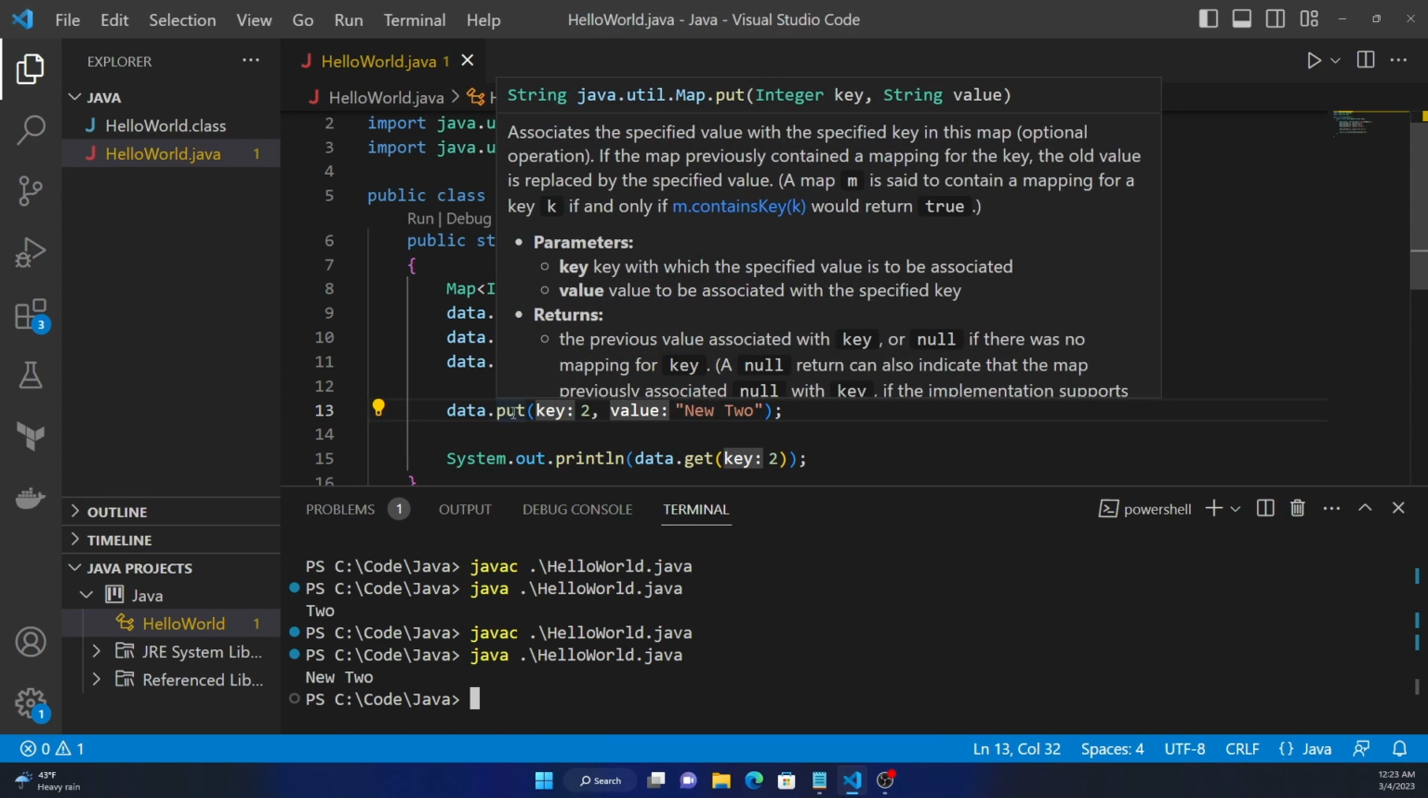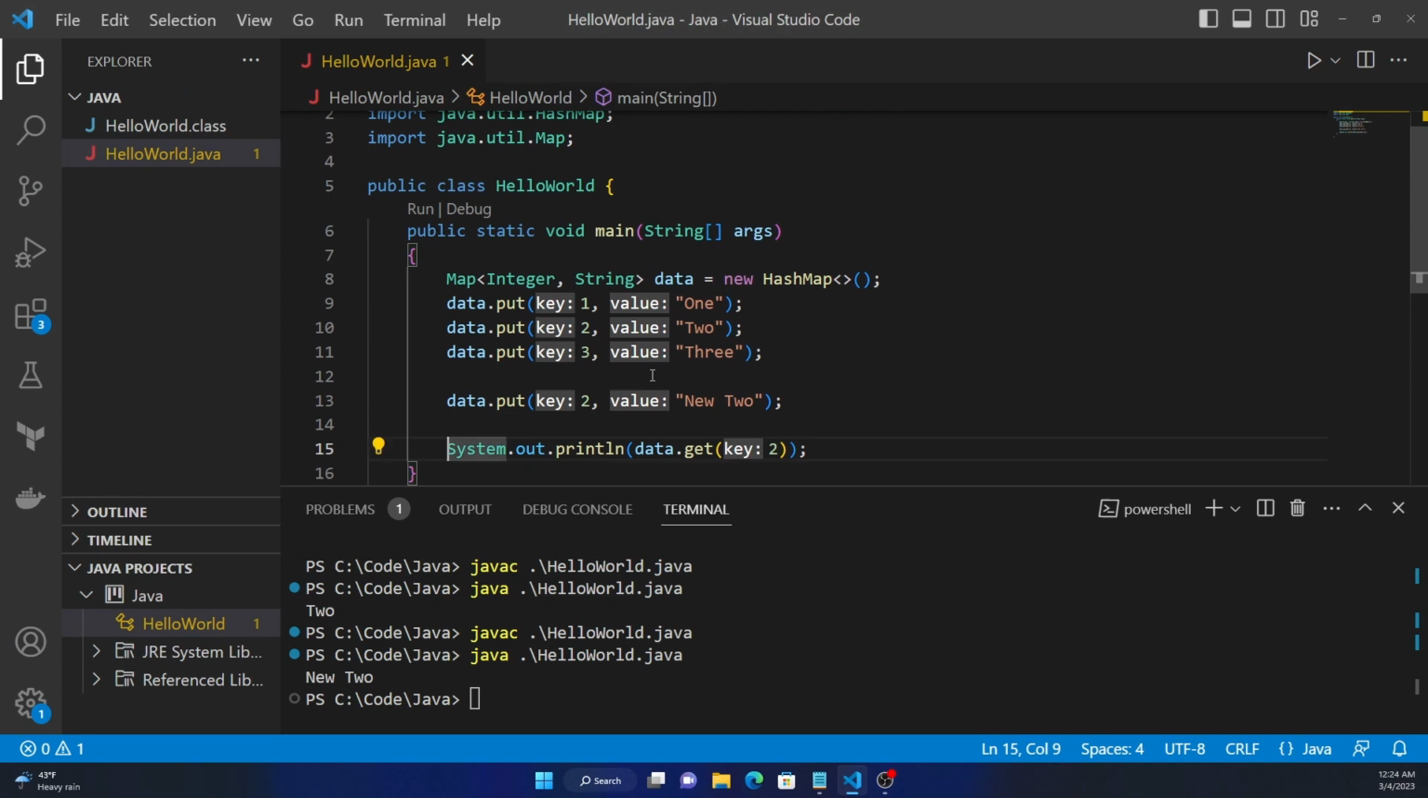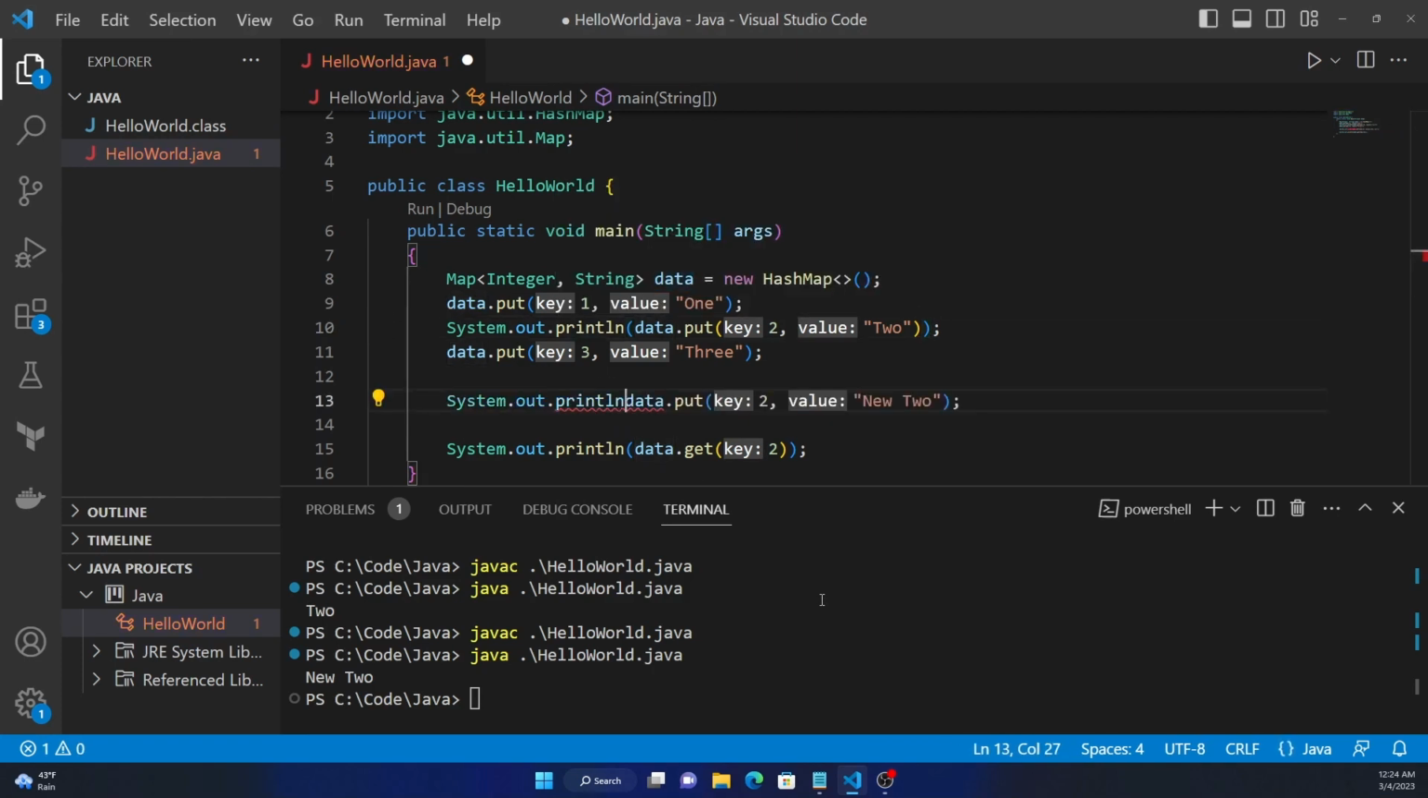Now what happens with the put? Put actually returns a value. You can see here the put returns the previous value associated with the key, or null if there was no mapping. Meaning here, if we do System.out.println, the first time we add 2, this is going to return null. Whereas the second time we try to add 2 using put, this time it should return the previous value which was mapped to 2, which is the word 2.